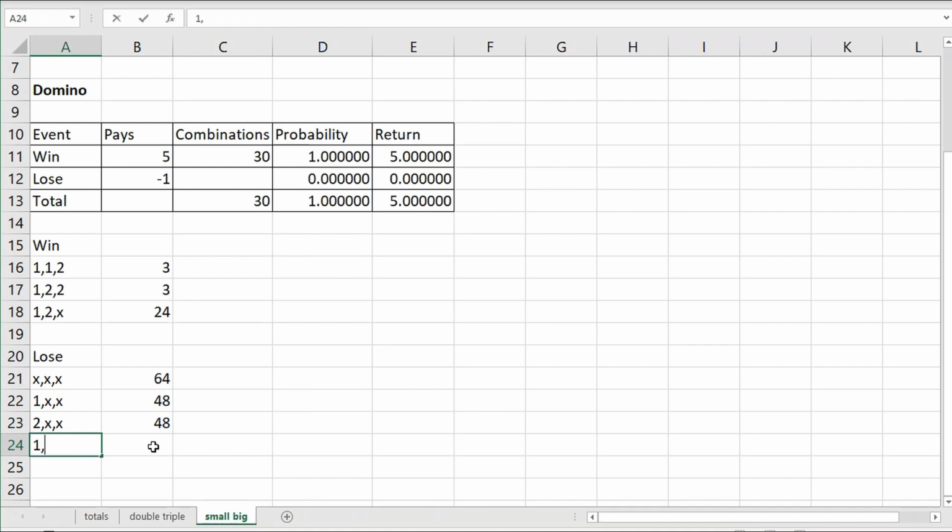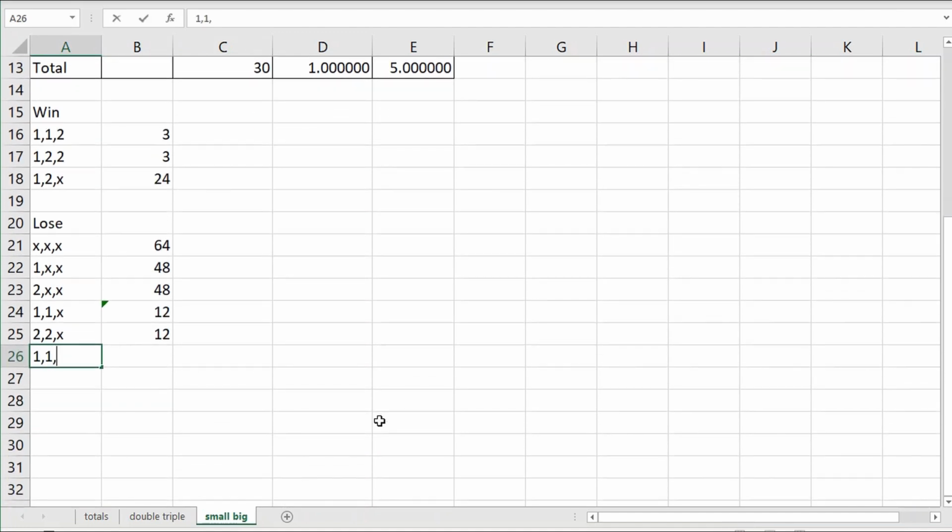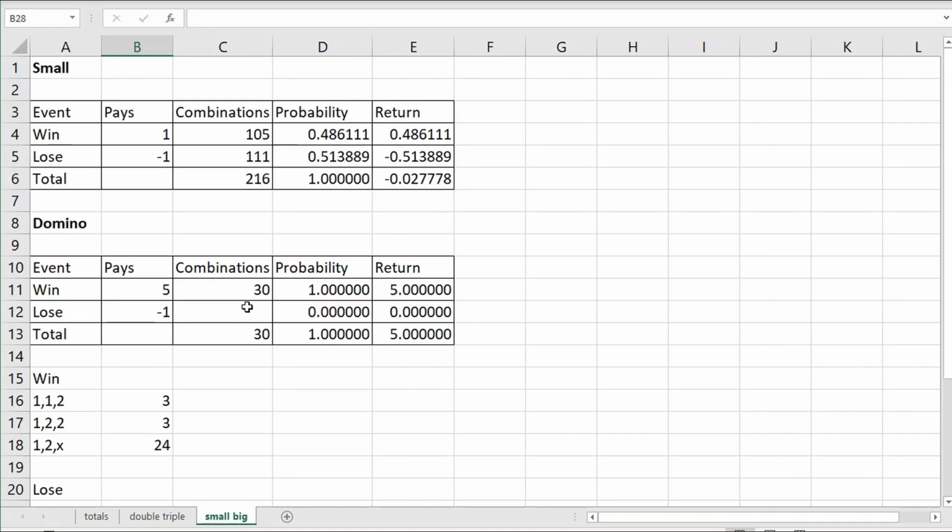Another way you can lose is if you roll a 1, 1, and anything else that's not a 1 or a 2. So there's 4 possibilities for that X, and there are 3 ways you can choose the two ones among the three dice. Same for a 2, 2, and an X. And finally, another way you can lose is with a 1, 1, and a 1, because again, the 2 is not represented. Another way you can lose is with a 2, 2, and a 2, and there's one way you can do that. So let's take the total of all these ways to lose.